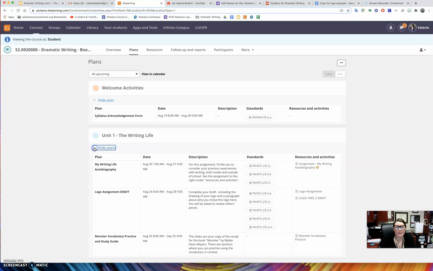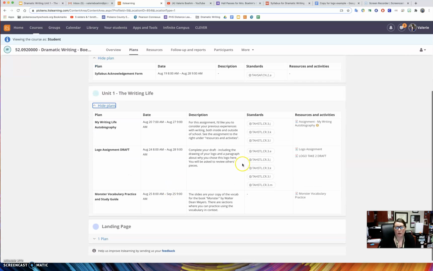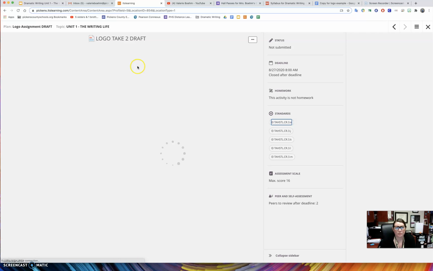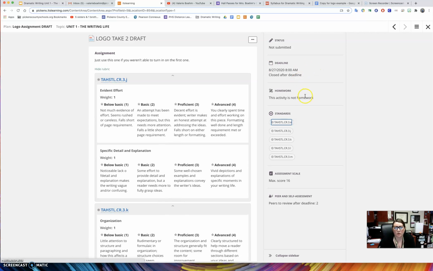Okay, again, here are the plans. All right, and actually you have less stuff here to look at than I do, so this is great. So this was the take two. As a reminder, if you weren't able to turn it in on this first one because the deadline closed, then make sure that you click on this second one right here. So it's going to close after deadline.